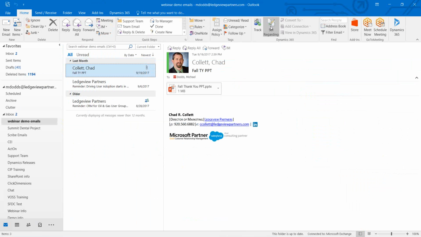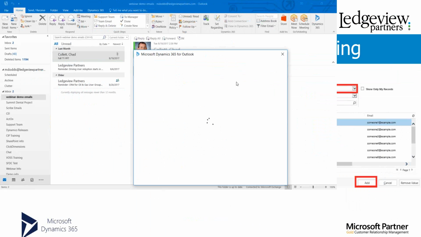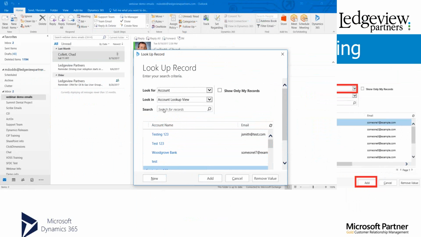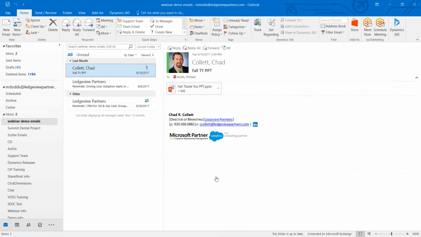So for an email, again, you go to set regarding. It's going to open up my lookup record here, and I'm going to set this to testing 1, 2, 3, and then I'm going to click add. And you can see here's the look for, here's the search box. So then I just click add.